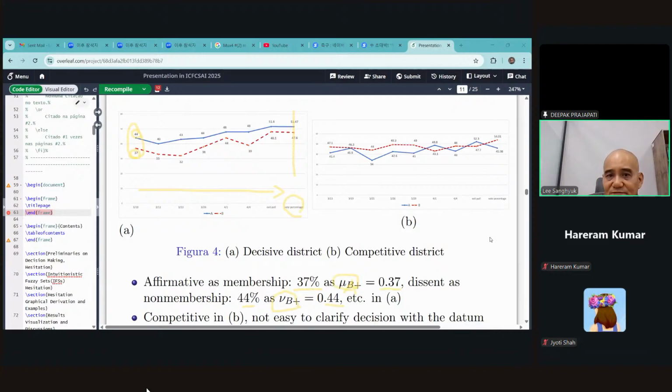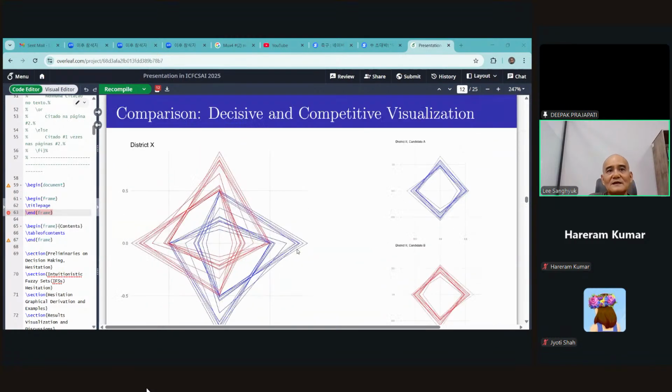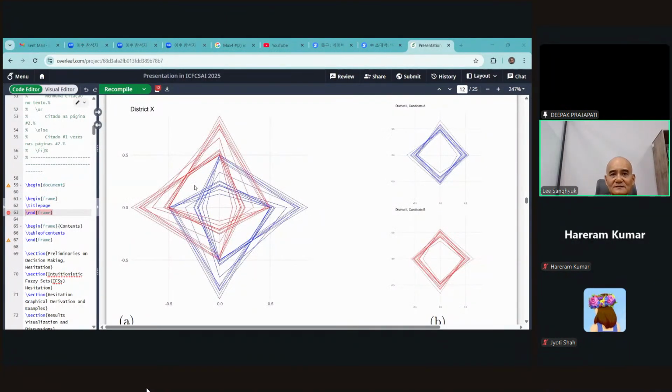The competitive case is also the same, right? But as I said, it's not easy to predict the value. Okay, I will just explain the result briefly. By the comparison of the two candidates, you can see this one: the blue candidate is a little close to the origin. It means that this blue candidate is more affirmative than candidate B, right?